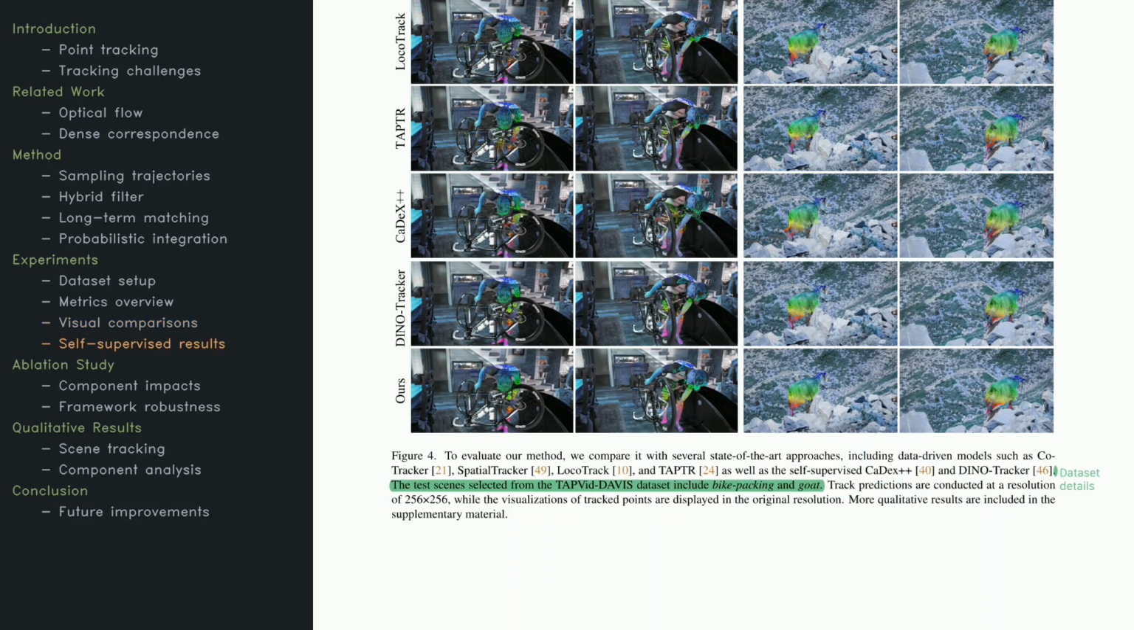This section offers a more direct comparison of ProTracker against methods like CoTracker, Spatial Tracker, LocoTrack, TAP-TR, and self-supervised models such as CADEX++ and DinoTracker. They use scenes from TapVid Davis, including a person with a bicycle and a goat in a rocky background. Each row shows how well each method handles tricky situations like overlapping motion or partial occlusions.